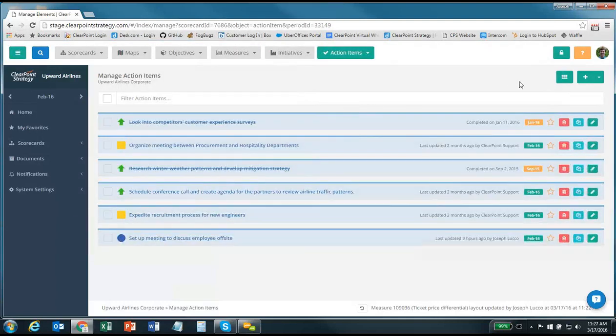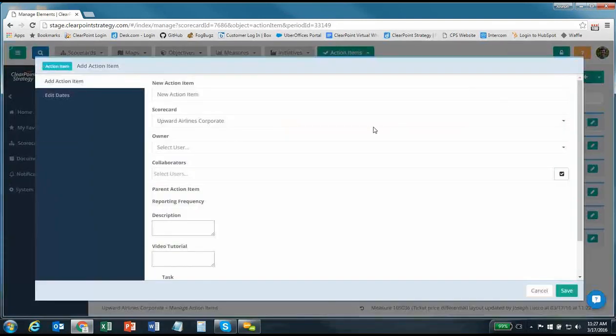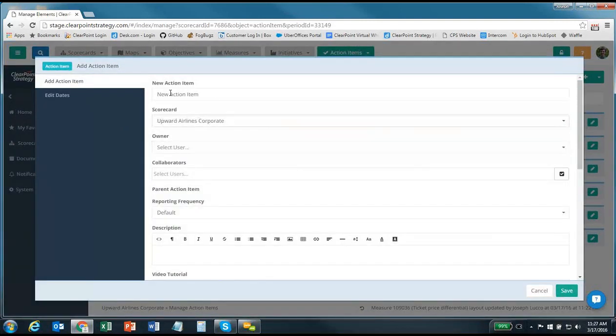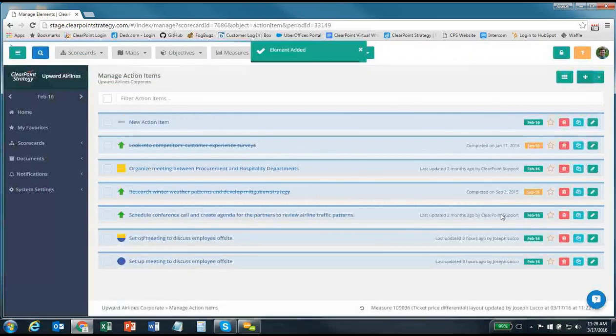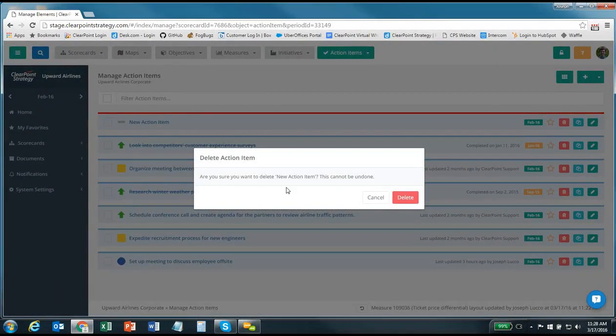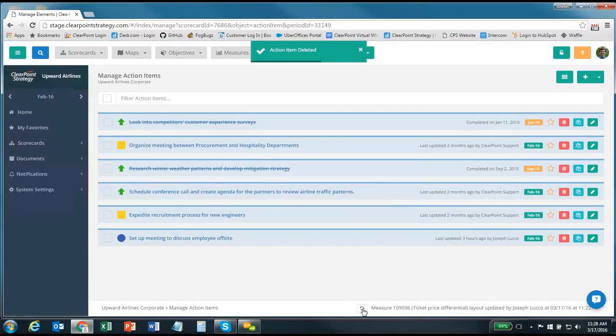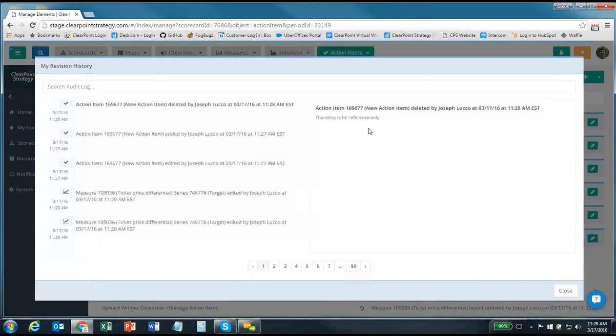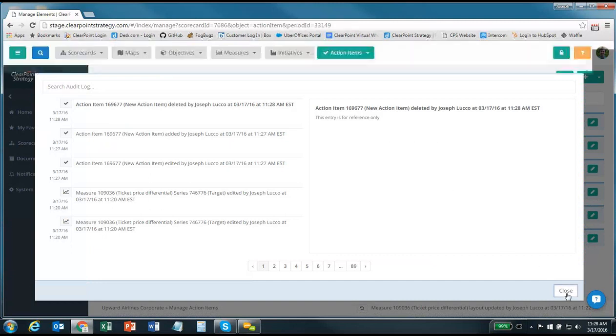If we click into Manage Action Items, I'll go ahead and add an action item. It'll save by default with this new action item name. And then when I delete this action item, we'll have this pop-up window that says, are you sure you want to delete new action item? This cannot be undone. So that's your indicator that you won't be able to undo this change. And once I click delete, if I click into my revision history, you'll also see that this entry is for reference only, meaning you can't click to go back to the old value.